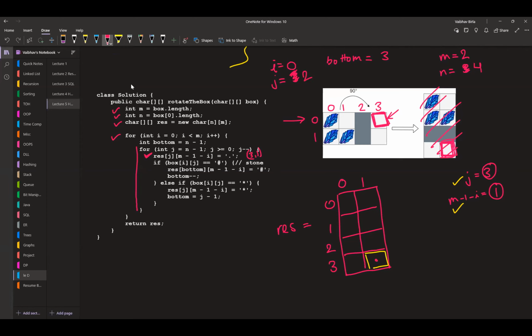J becomes 2. So j is at this point. What is over here? It is a stationary object. So which condition will return true? First, initially I will put a blank according to this line, but this condition will also trigger and this will say that if this location in box is a stationary object, then put a stationary object in the resultant output as well. Okay? Is this clear?